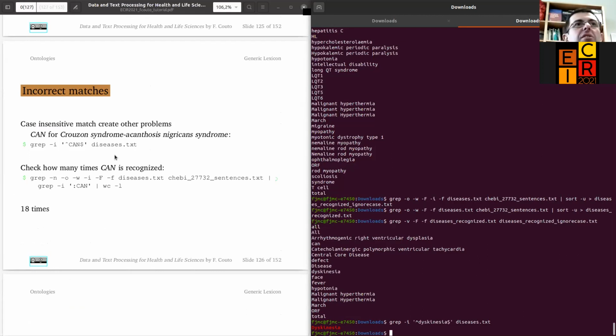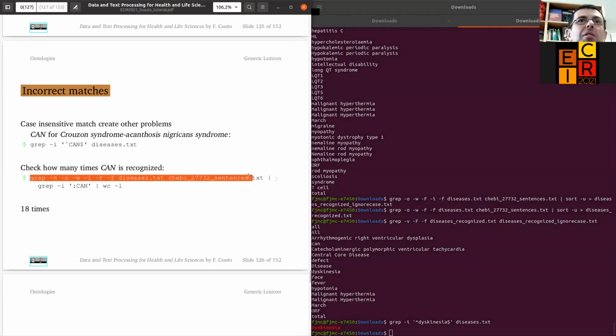One can ask, so we don't want to miss anything, so we just use ignore case. The problem with using ignore case is that we open the door to multiple false positives. For instance, acronyms that have all characters in uppercase, if we apply ignore case matches, then we get words that are not the acronyms. One example is CAN, which is an acronym of a disease.